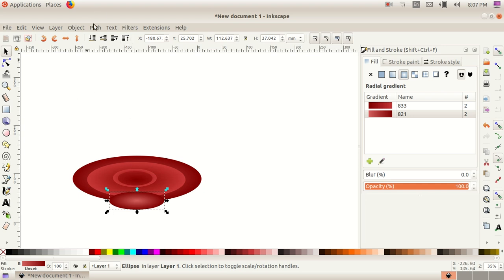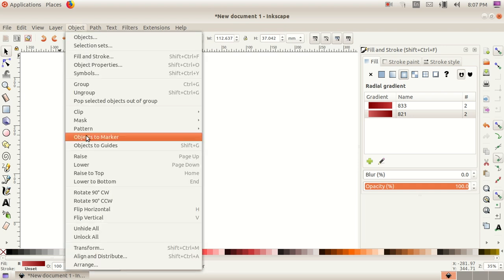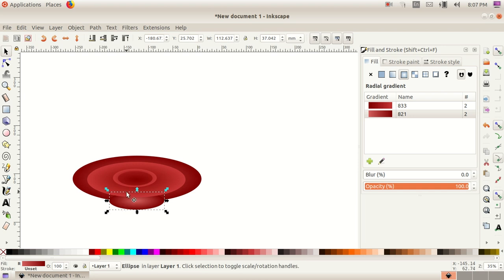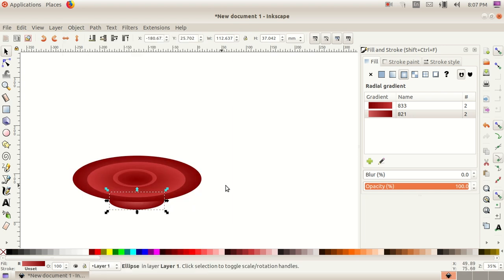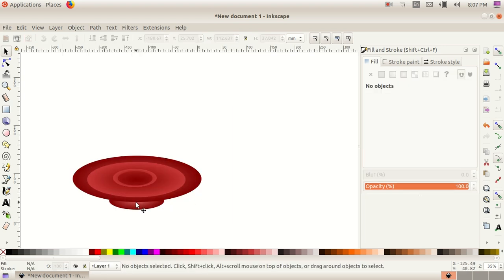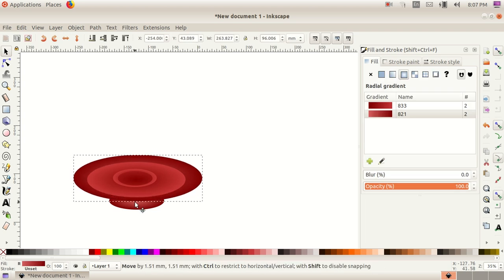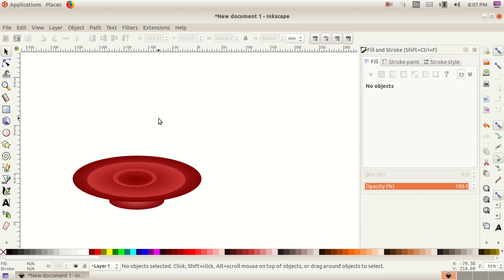Okay, then select it, click on Object and Lower. The object is lowered to the next, then again lower. Okay, just adjust. So a saucer is ready.